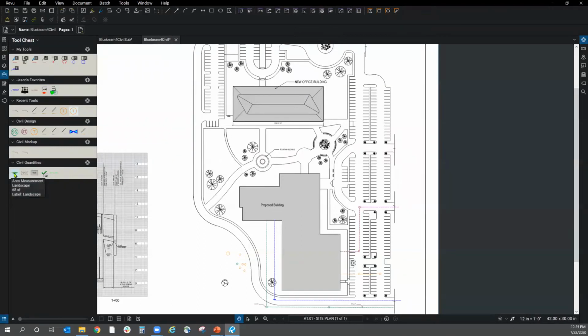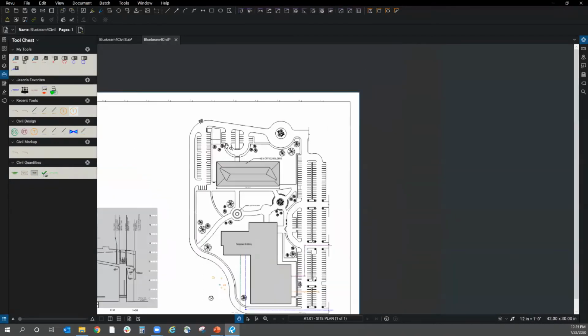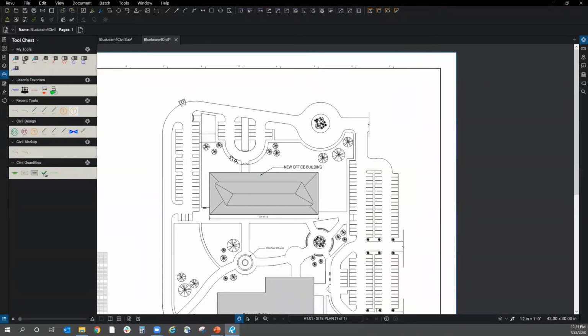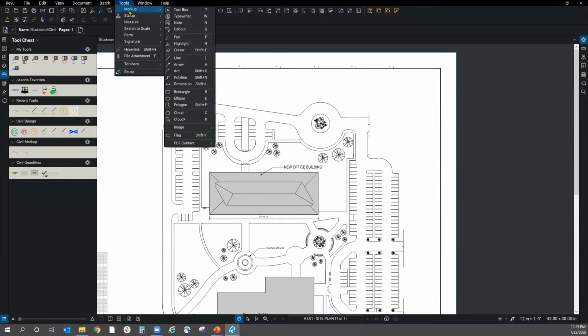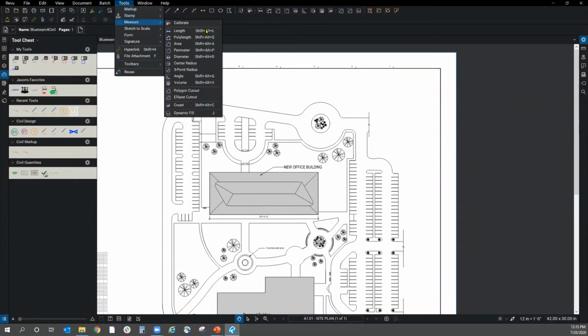So my civil quantities, this could be configured for a whole bunch of things. Let's say that we want to do concrete, right? So all I got to do is create one area type and then make that reusable. So let's go make an area now. I'm just going to create a simple area. I'm going to go up to markup and measure. I'll go to area.